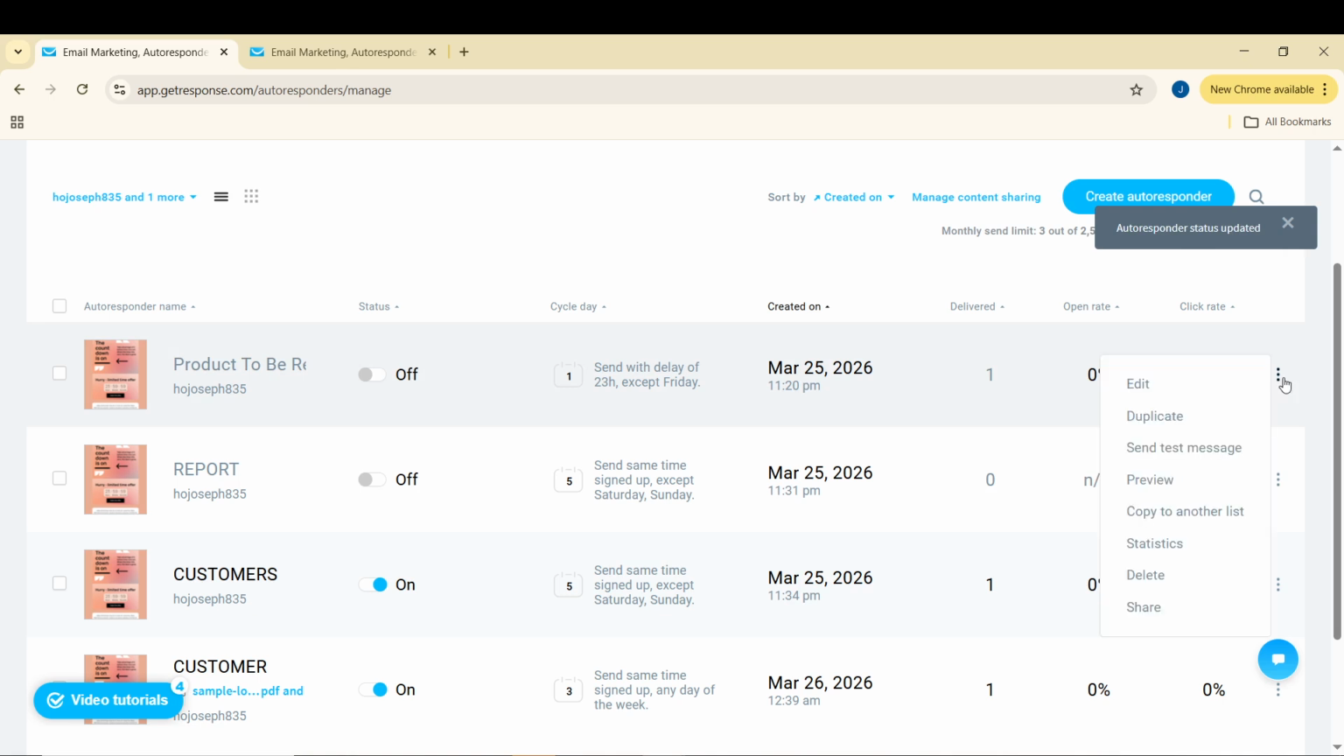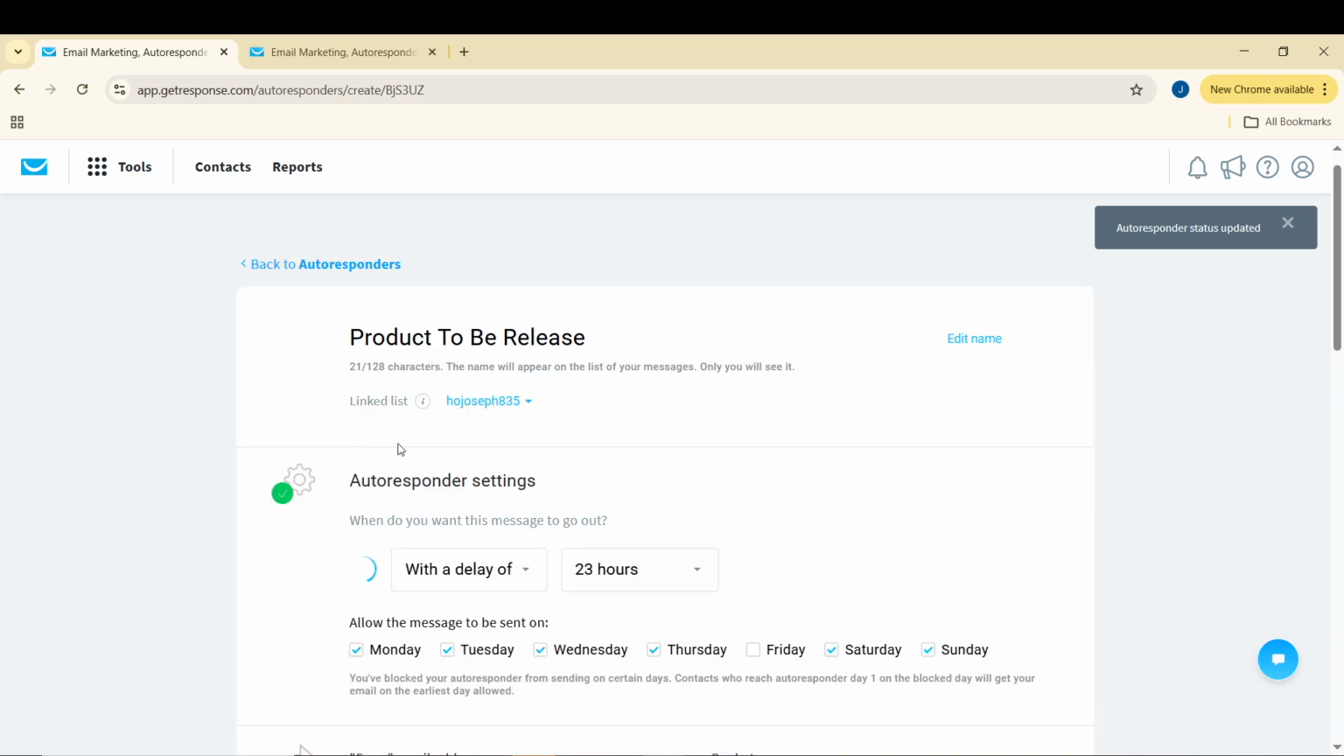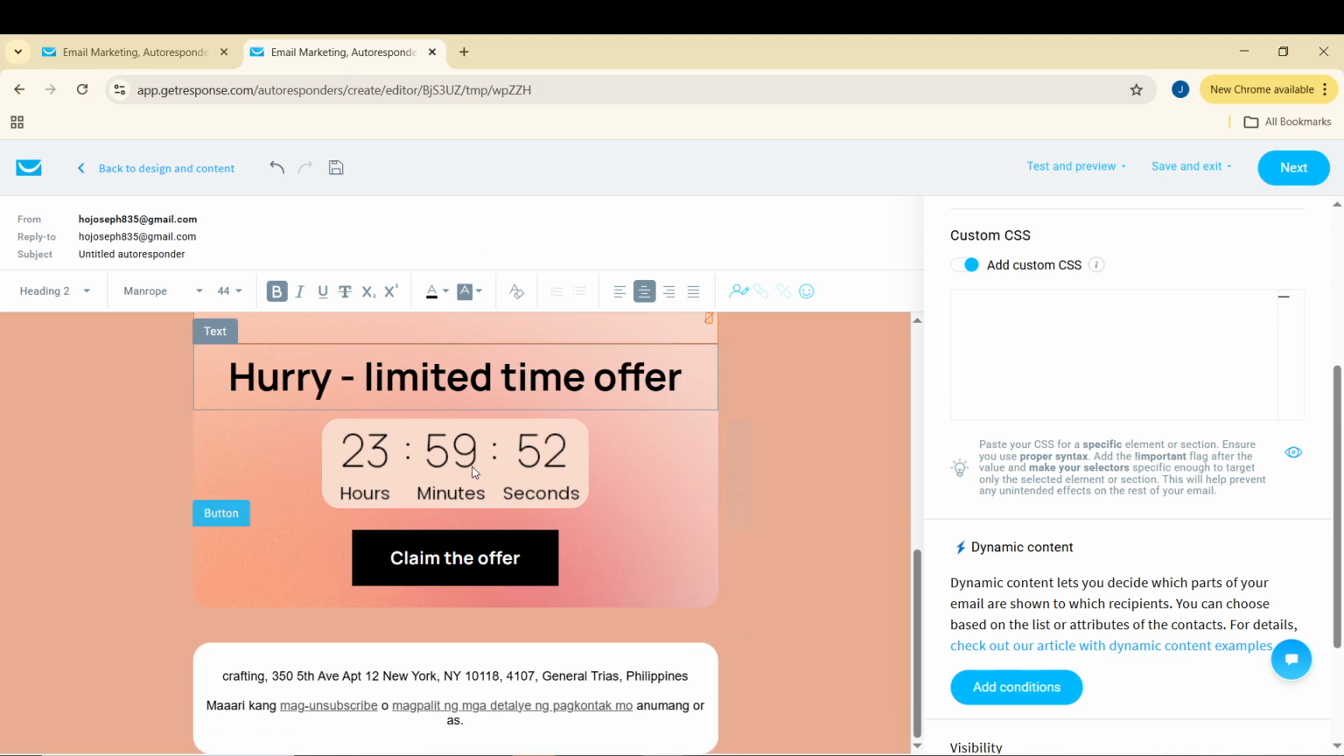Next, move to the message design portion by clicking Design Message. This opens the email editor where you can build and format your email. Once you are in the editor, click inside any text block. It is important to place your cursor exactly where you want the personalized information to appear, because Getresponse will insert the selected field at that position in the text.